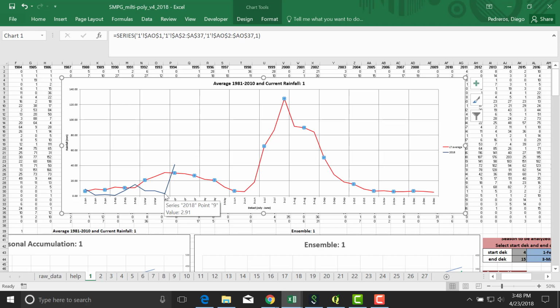Then it plots the last year. So this is how the rainfall for this current year, all the way to the first 10 days of April, has behaved so far. So right away we see that the season is below normal, right? That's the first plot that it shows.